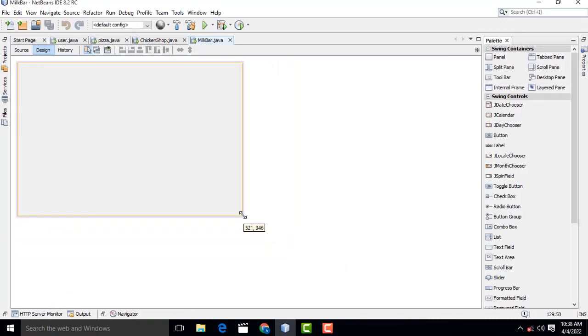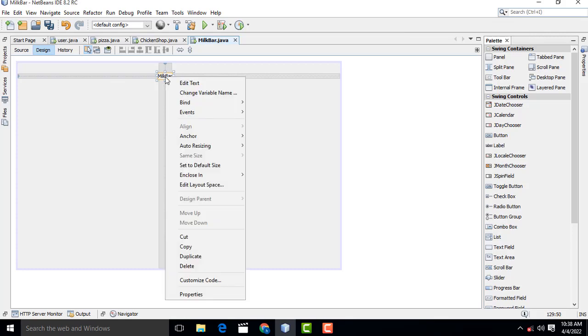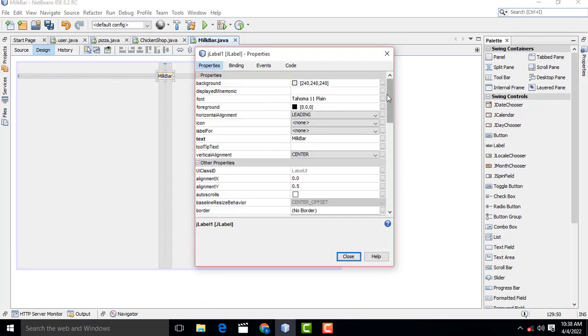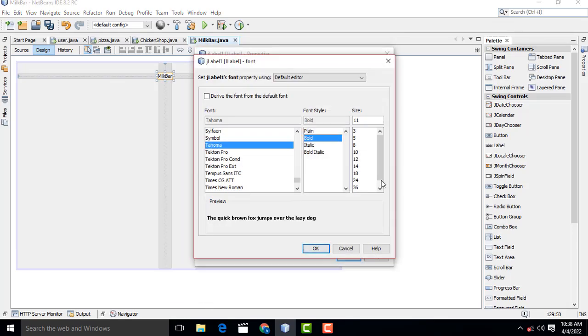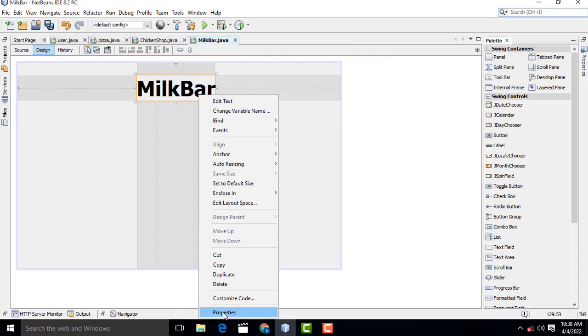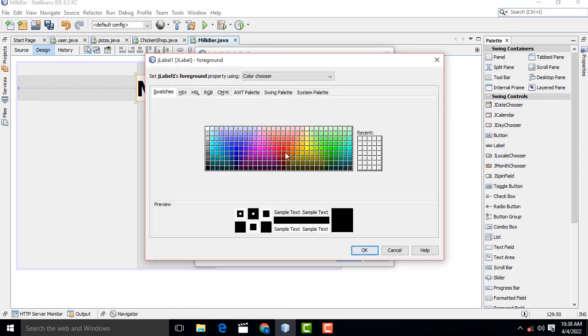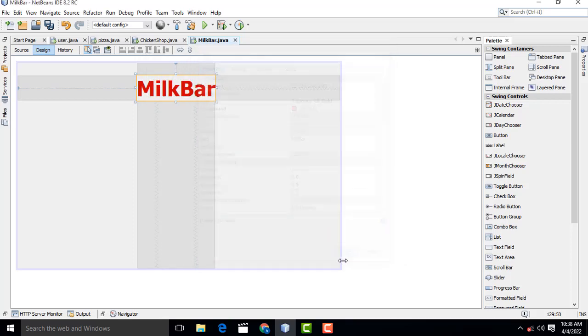You have to increase the size a little bit bigger. So here, first what I am going to do is drag the label over here. This label I am going to name as MilkBar. Select this one, font bold 48. Right click, properties, and change the foreground to red. Perfect.